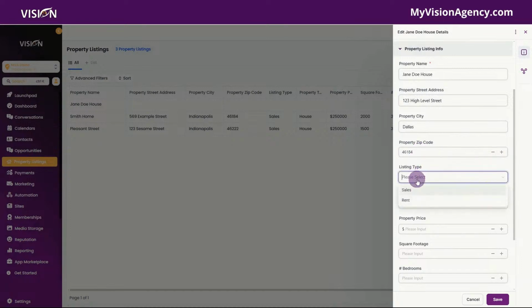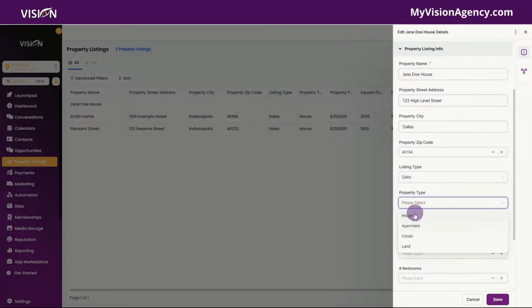And here you'll see we can create like a drop down. This is really good to make sure that people are selecting, especially if it's not just you, but the correct thing is being selected. So we're actually giving a choice. So this listing type is going to be for sale, and the property type is going to be house. And then we can put in the property price here. So let's say it's $250,000.